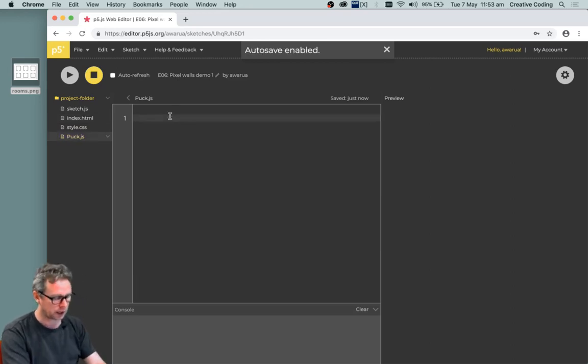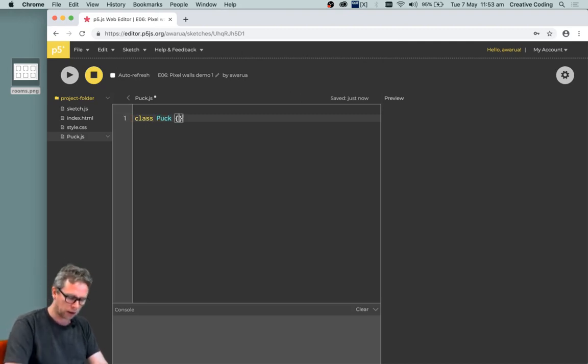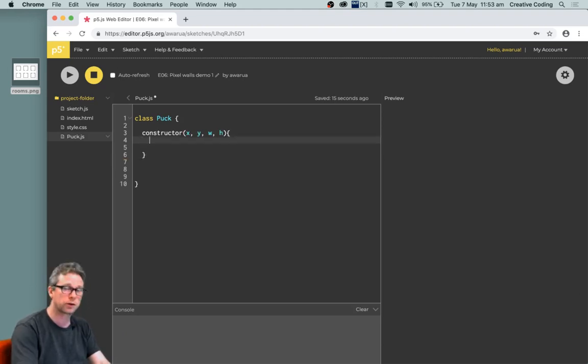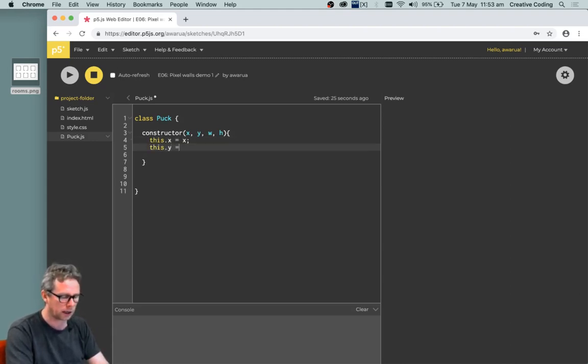Alright, so now in puck.js I'm going to define the class. So I use the class keyword, then the name of the class, and then curly brackets. And everything in between these curly brackets is what defines what a puck is. The first thing we need is the constructor function. And I guess it's going to take an x and a y position and probably a width and a height. And all I'm going to do is copy those arguments into the object that's just been created. So I say this.x equals x, this.y equals y, this.w equals w, and this.h equals h.